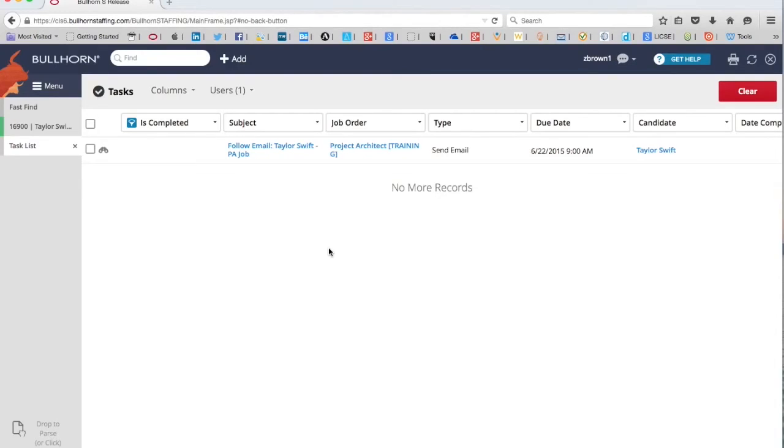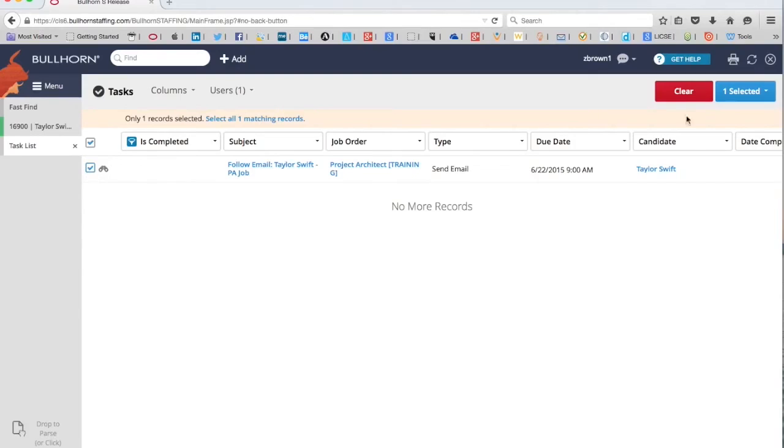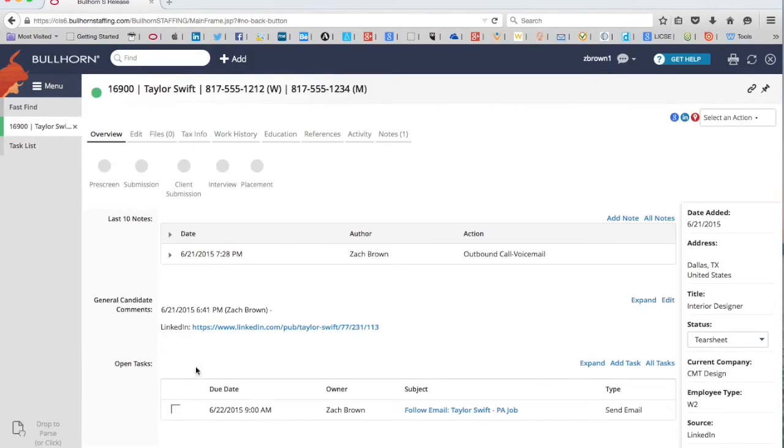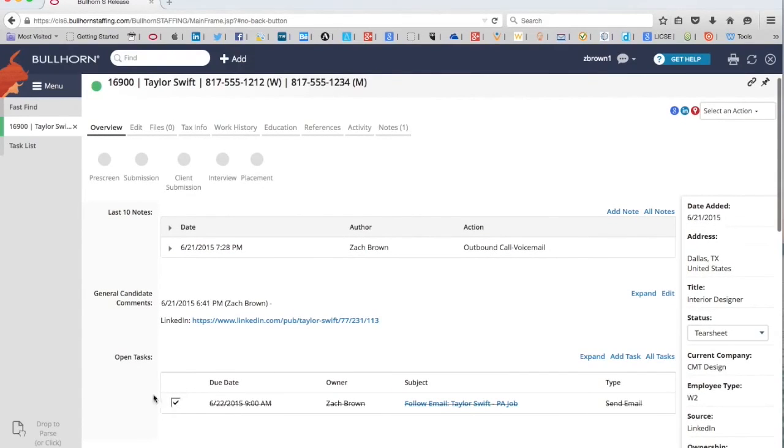Now, once you've completed your task, you can mark it completed like this with a check mark, and then click Complete here. You can also do it through the candidate profile, where it shows in the open tasks. All you do is click here, and that task has been completed. Changes applied.